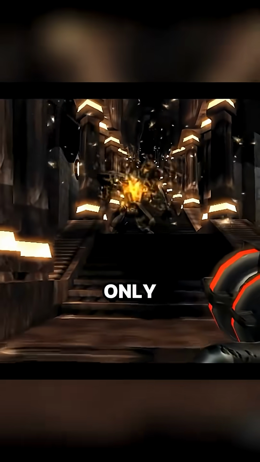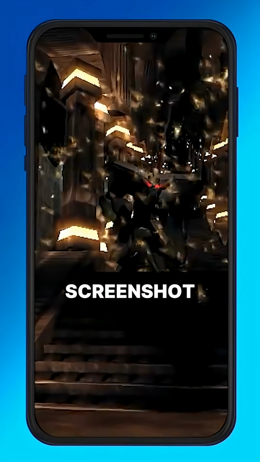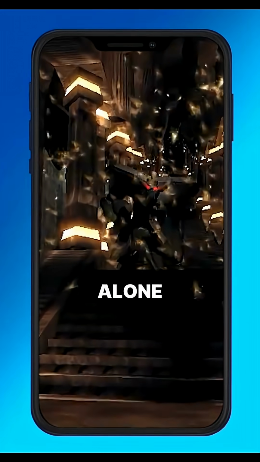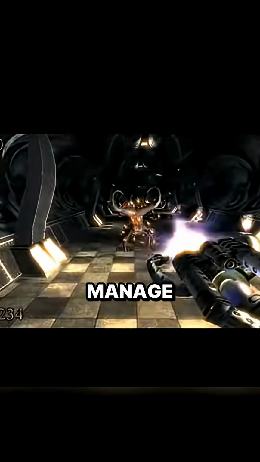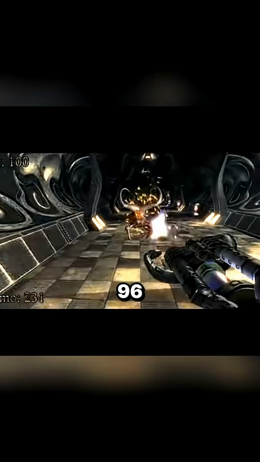This game here is only 96 kilobytes. But do you realize what that means? If you take a screenshot on your phone, just the image alone will be around 2 megabytes. That's 2,000 kilobytes. So how did they manage to make a whole game in just 96 kilobytes?